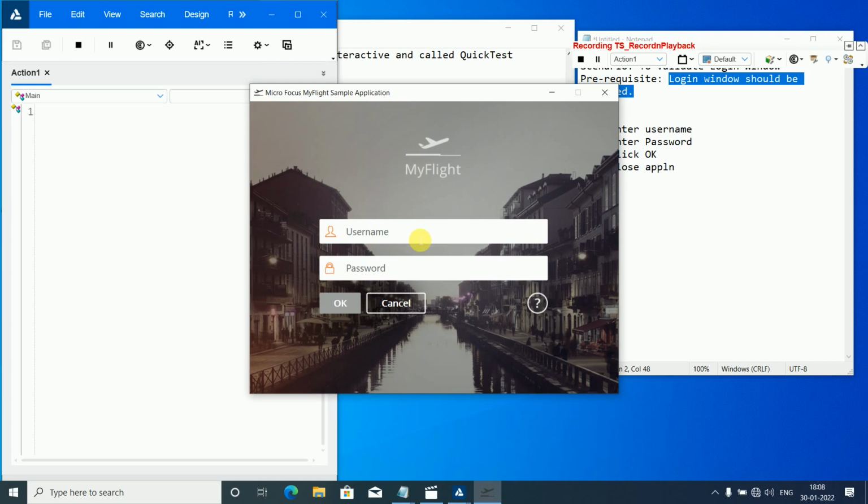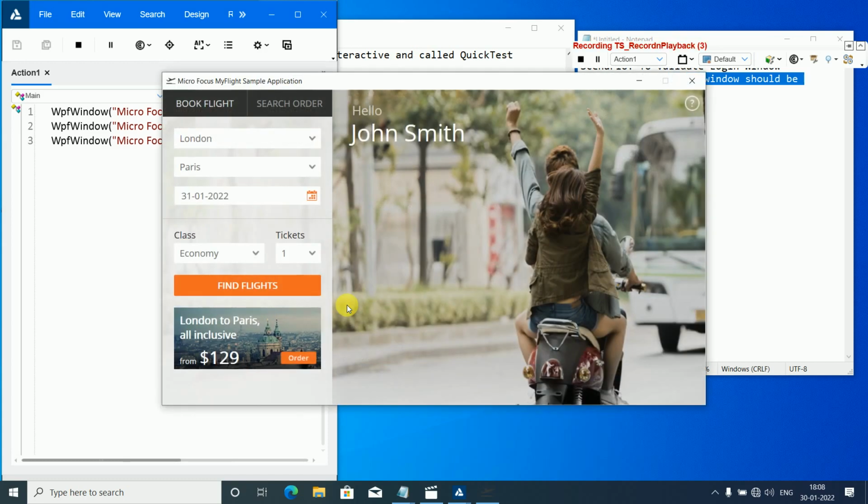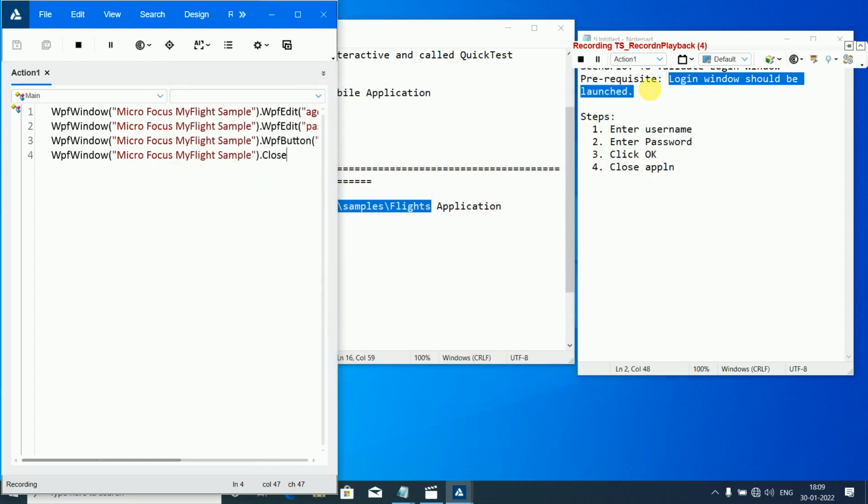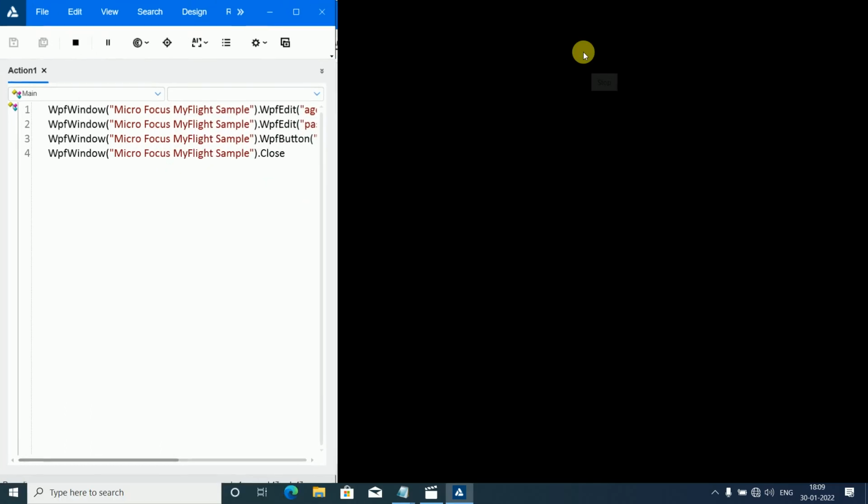I have to enter a username, then I have to enter a password. Even if you enter a small "hp", it works. Now this is what I have done. If you want to perform something like booking a flight, you can, but I just want to show you how to perform this record and playback. Now let me close this application. Fine, this is done, and then stop it.